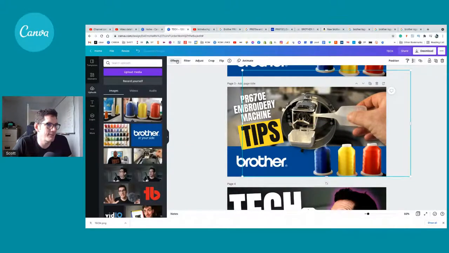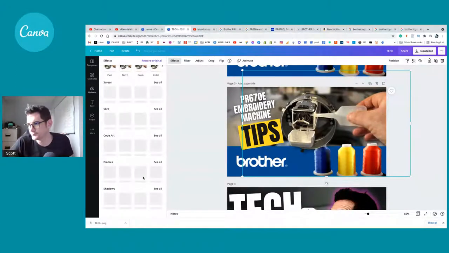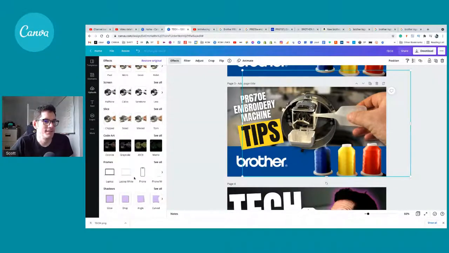Can I go and edit that effect? Oh, no, I've come off of it. This is the annoying thing. Yeah, anyhow, back to the pic. Yeah, we will sort that.